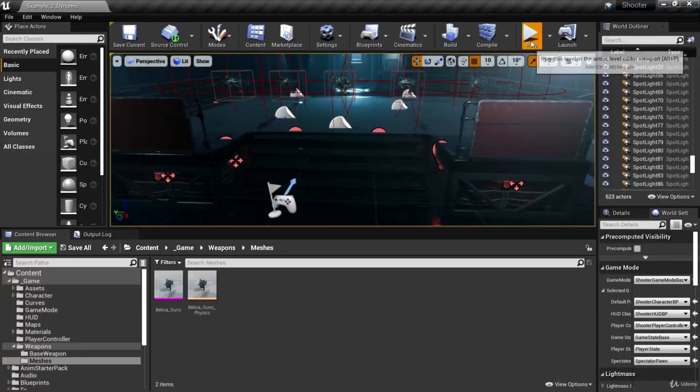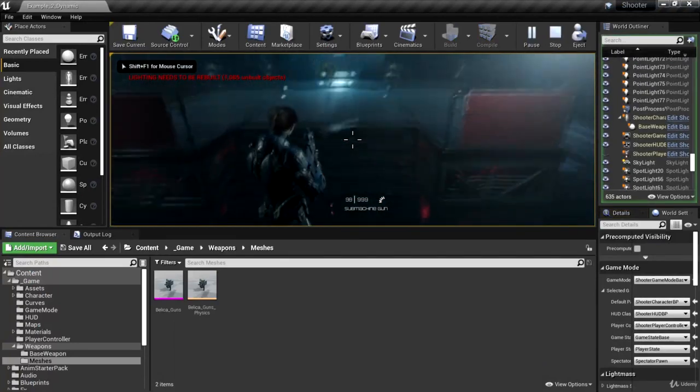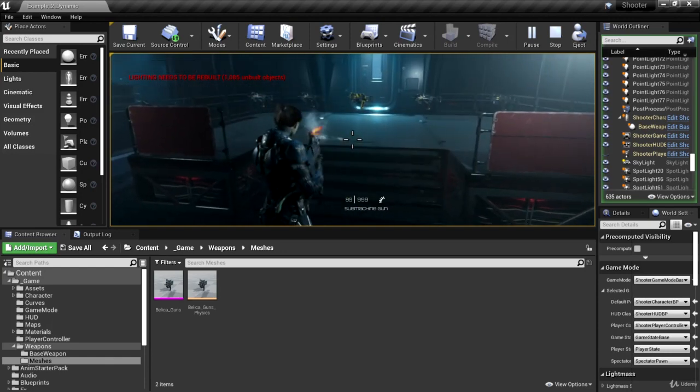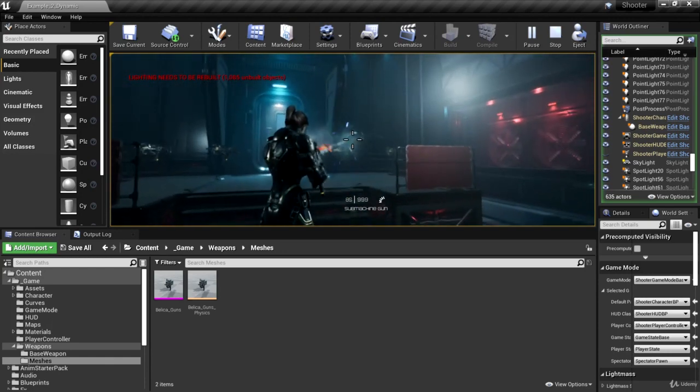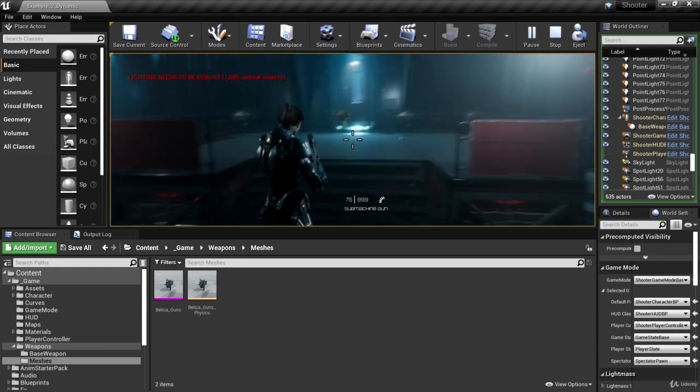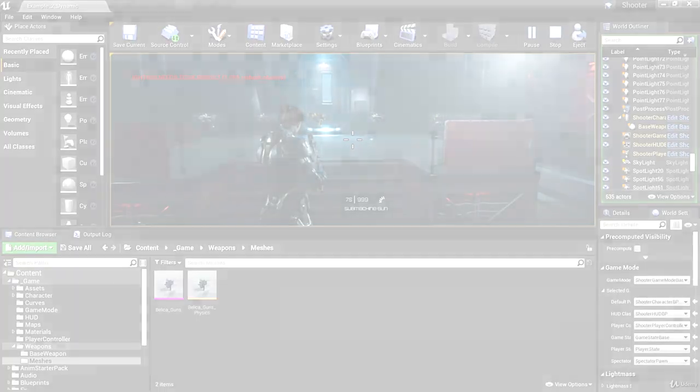And back in the editor, we can hit play, and now we see our particles starting off in the correct location at the socket location of our equipped weapon mesh rather than our character mesh. See you in the next video.